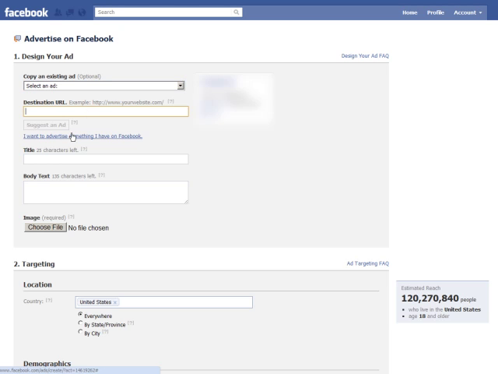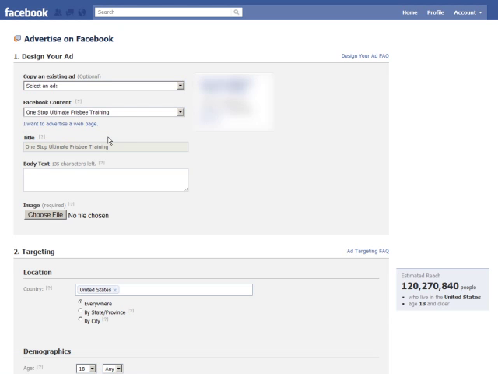Let's say you want to advertise something that you already have on Facebook. If you want to do that and you click that, remember I had that ultimate frisbee training that I created. If I want to do that, I can just have that as the Facebook page. But keep in mind that if you do that, it'll automatically choose this title here. Now let's say that I do want that.